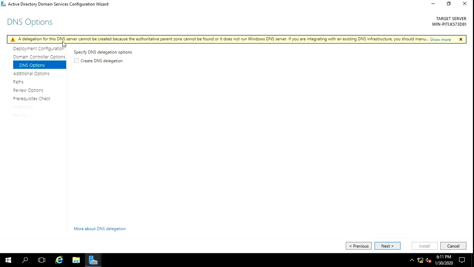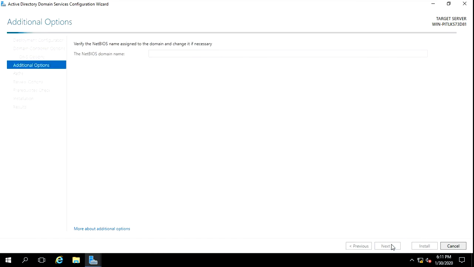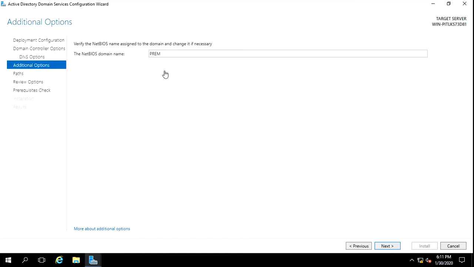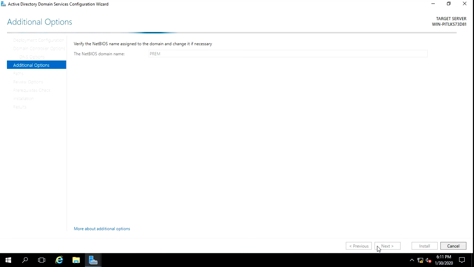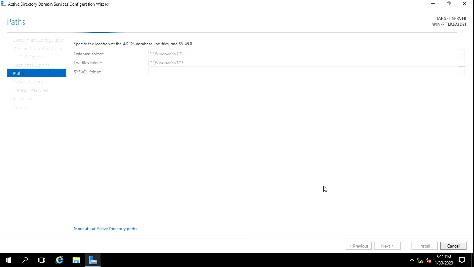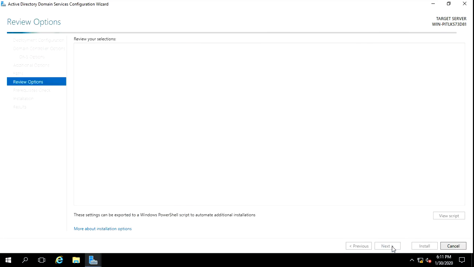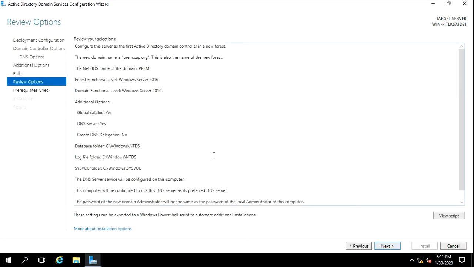You can see here there is a caution sign, but there is no issue. You can click next and it will search for the NetBIOS domain name. You don't need to change anything. If you want to change that NetBIOS domain name, you can change that also, there is no issue. It's Prem, it's fine. Click next. Now everything is fine.